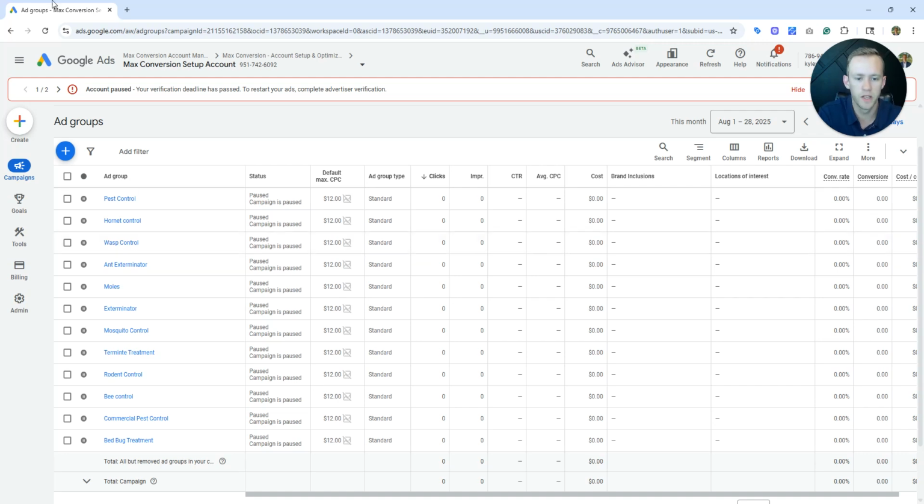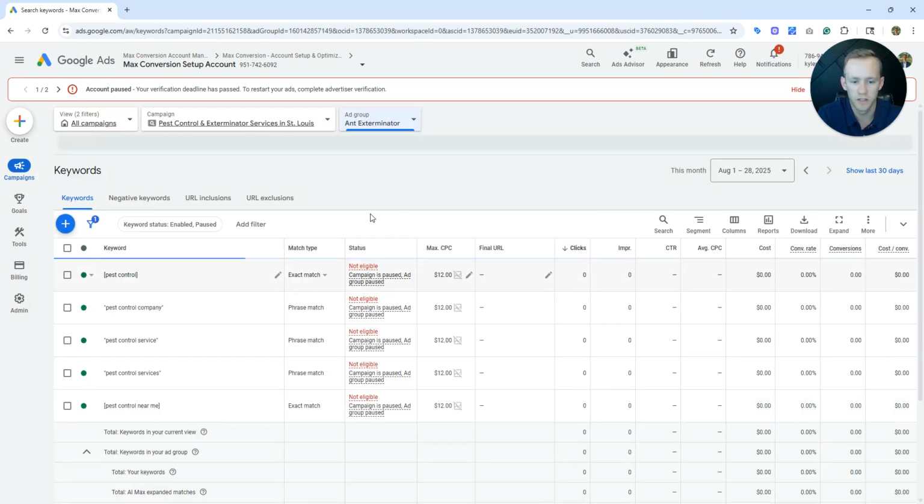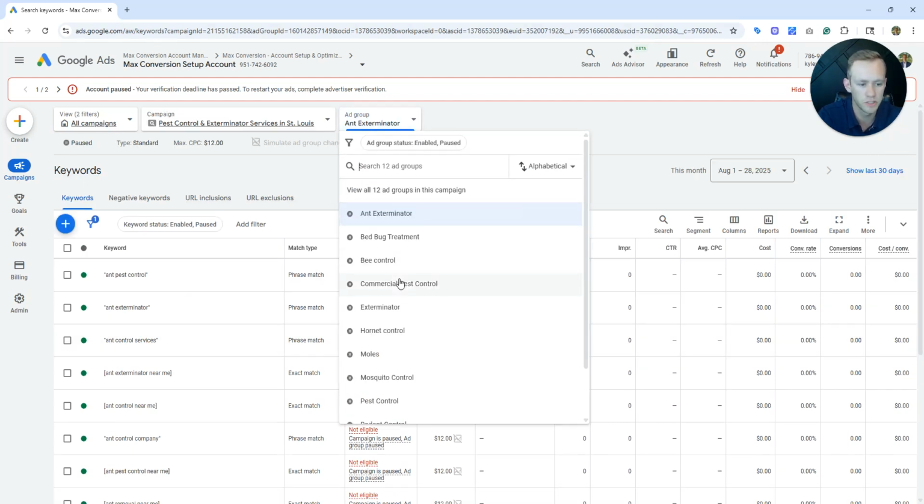And within the campaign, you guys will see pest control is going to have pest control company, pest control service, these sorts of keywords that are kind of more broad. But you want them specifically for the theme, right? Like in ant exterminator, you've got ant pest control, ant exterminator, ant removal near me, and they follow a specific theme, right? Ant pest control, ant exterminator, and ant removal are all the same theme. So that's how you want to have your ad group structured.